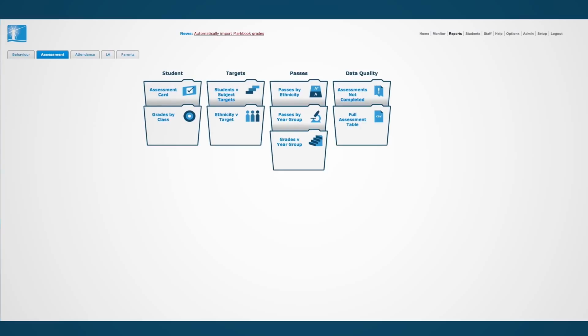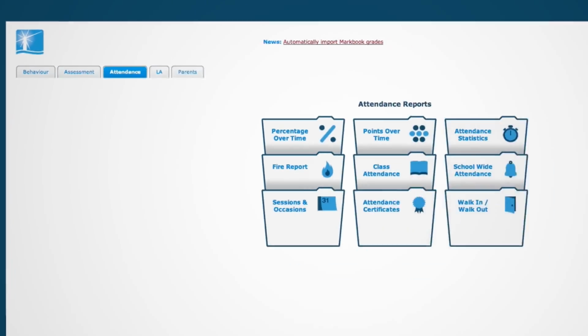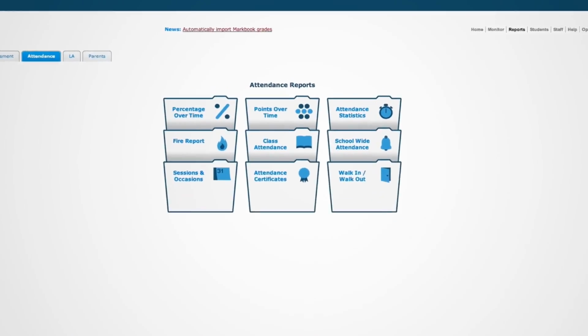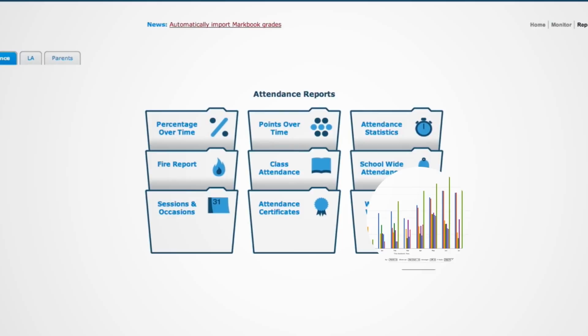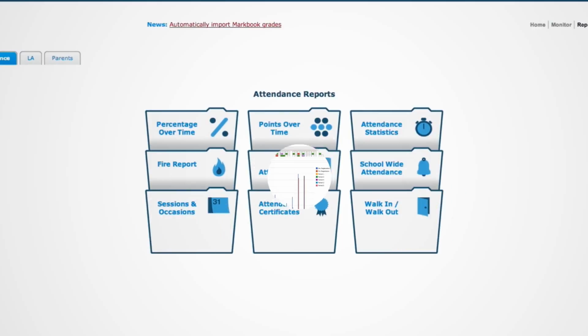So let's take a closer look at the attendance reports. The attendance reports are the attendance data broken down into 9 easy-to-use reports. These are powerful information outlets that can show great detail and clarity to give you a better view of attendance within your school.